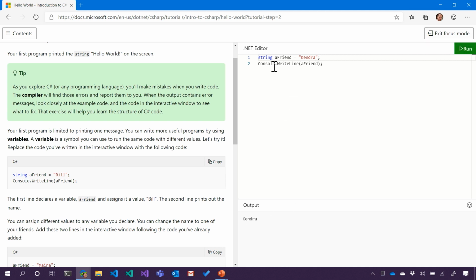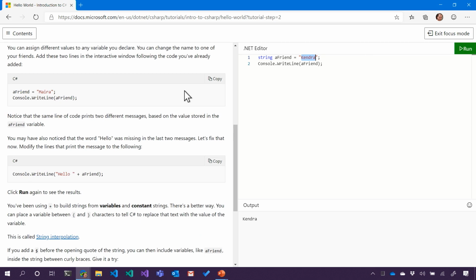My name, Kendra. So Kendra lives in the variable called a friend, and then I can use that as many times as I want. So now let's change the variable again to say Scott. Okay. And when we run it as well, it now prints Scott's name.